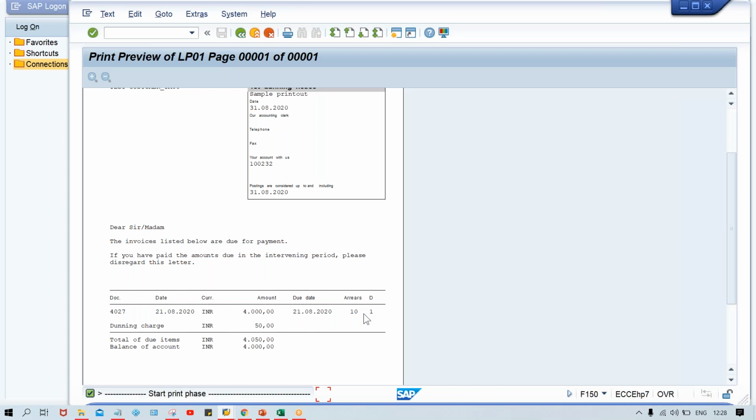So days in arrear means the difference between the current date, in the sense dunning run date, and the due date. And look at here, this is the first reminder. This is the first reminder. So here D means dunning reminder number 1. Apart from this, dunning charges, penalty charges are also applicable, 50.